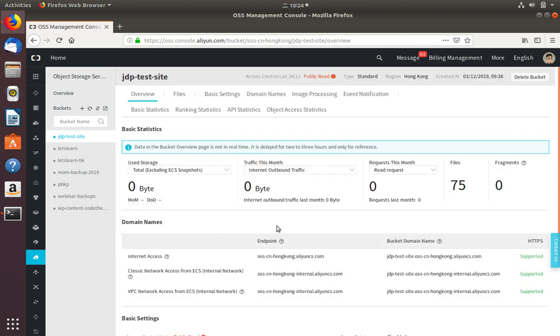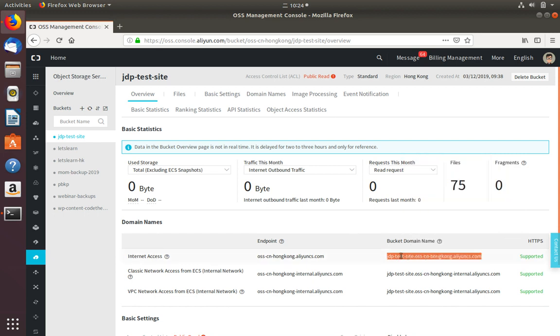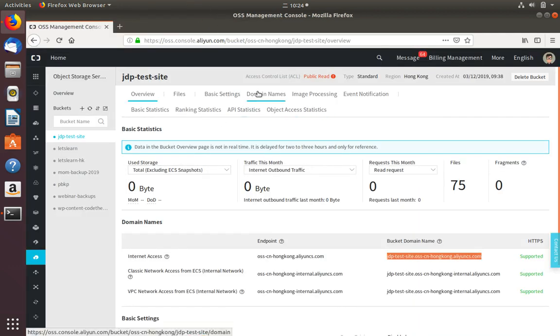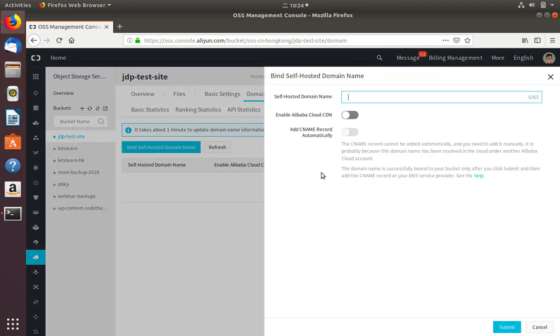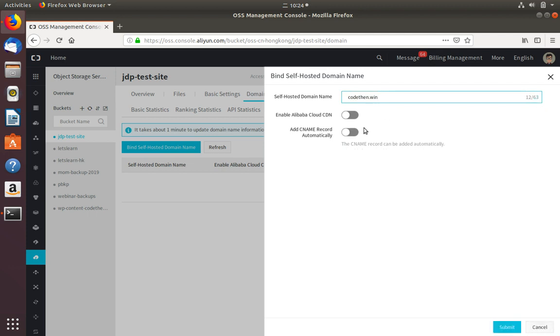If you want, at this point, you can go to the overview and get the public link for your bucket, the public domain name, and open that in a new tab and make sure that your site's showing up, which you can see that it is. Alright, so now all I need to do is go over here to the domain names tab and associate a domain name here. This is actually pretty easy to do for me because my domain name is registered with Alibaba Cloud. So all I do is I click bind self-hosted domain name, and I say codethen.win, which is the name of my site.